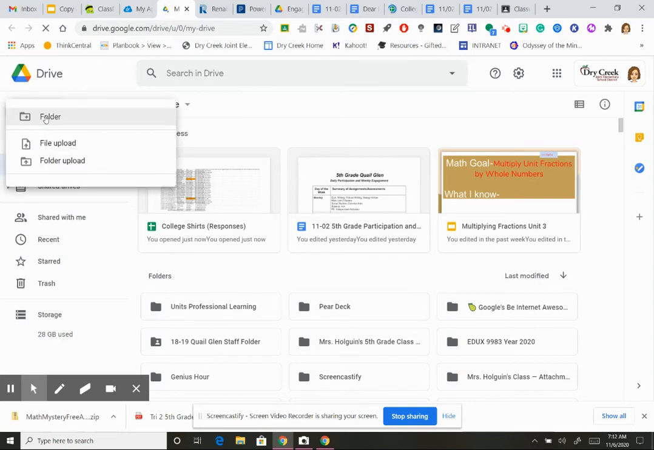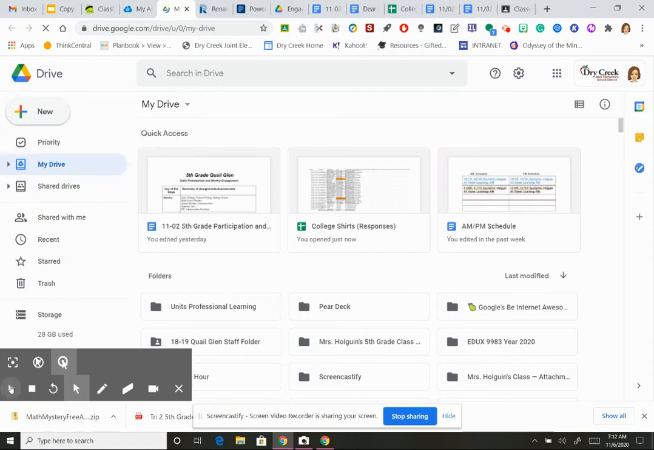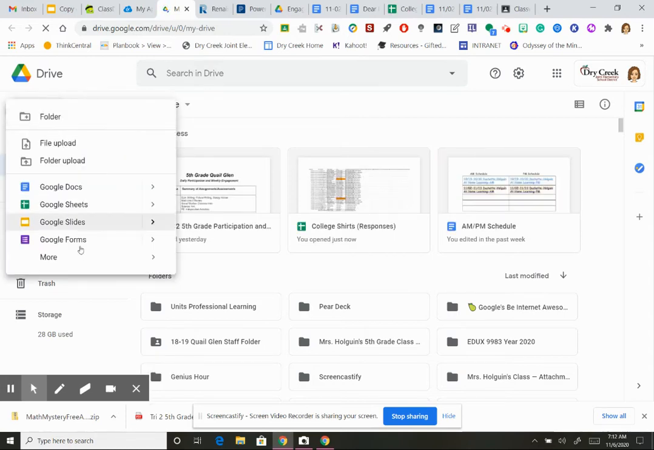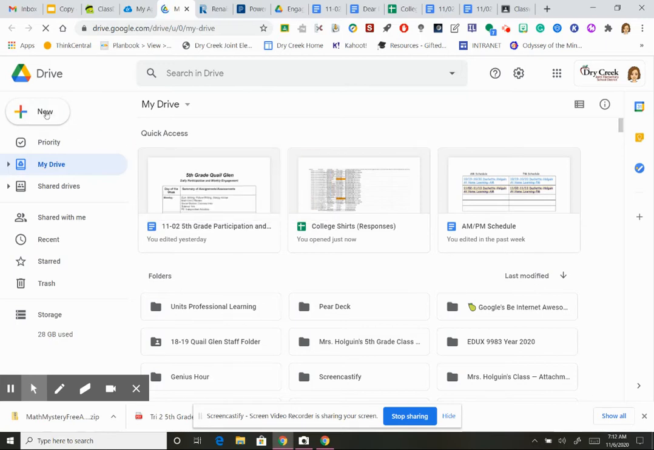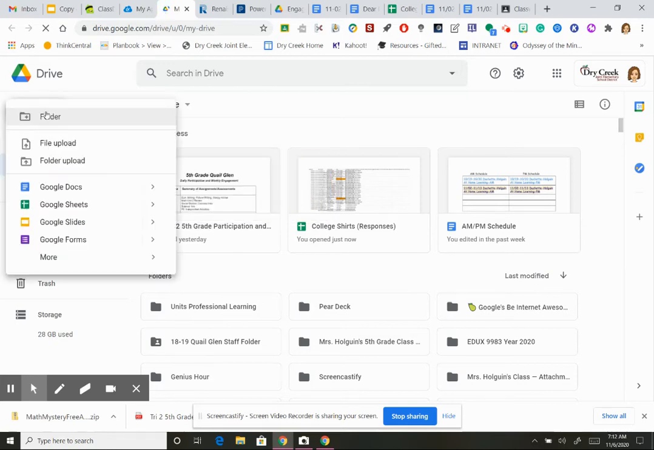Then you want to click on... once it opens up, you want to click on Google Forms. Oh, it's being funny on me. New Google Forms. Then it's going to open up a new tab.